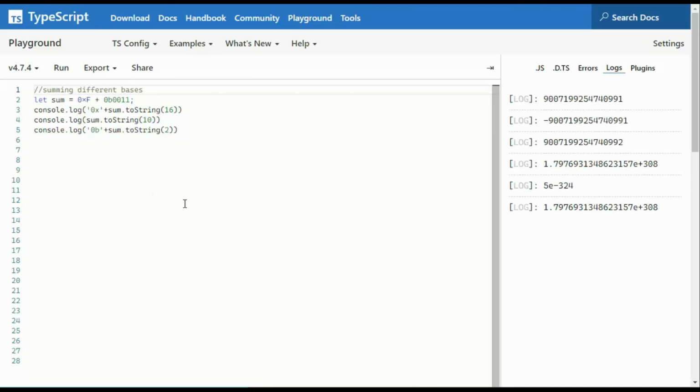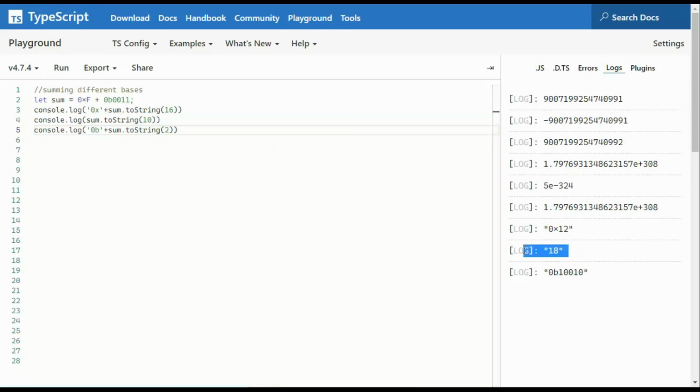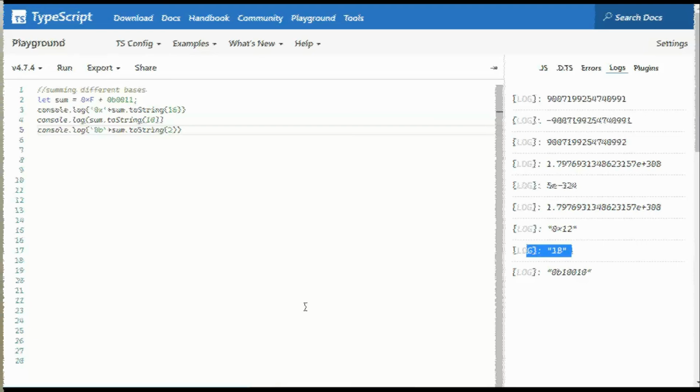In this example, all you can see is I'm going to do different bases. I'm taking in hexadecimal, plusing a binary. Then I'm going to show you the results in hex, decimal, and binary. So F is 15. This binary value is 3, so 15 plus 3 should be 18. And there you have the data type number.